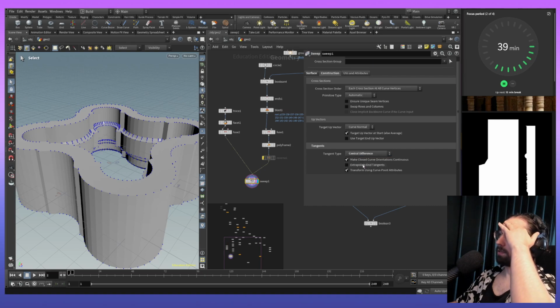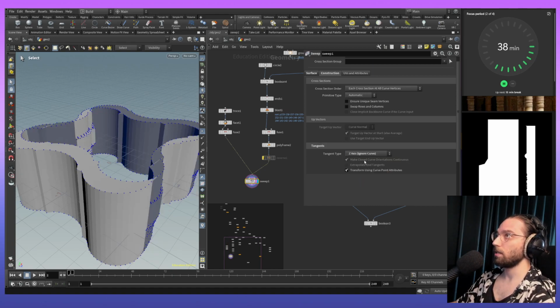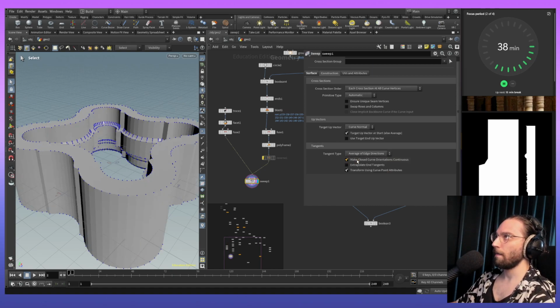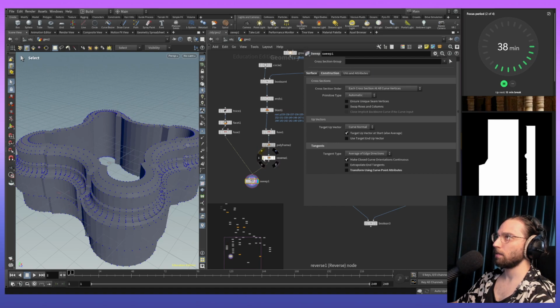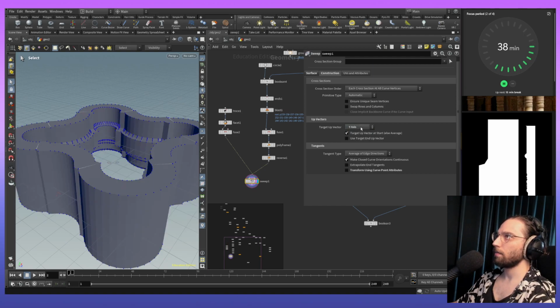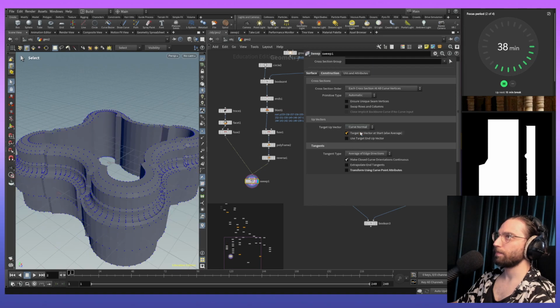Tangent type. Central difference. Previous edges. Next edge. Nothing is changing unless we go here. Okay. What happens if we uncheck make closed curve orientation continuous? Explicit end tangent. Transform using curve. Okay, and if we bypass this one, we use the reverse here, we bypass this, it is not complying with us. Maybe there's another option for it to work. No, we're getting completely different results.